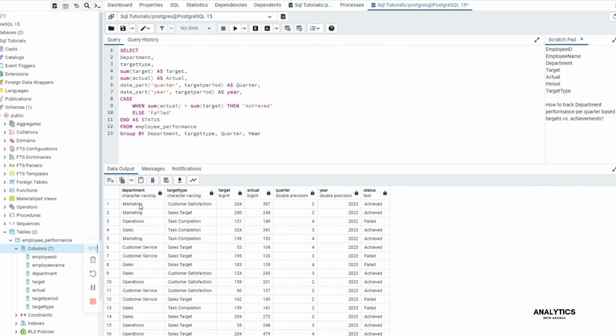So marketing in the year 2023, in the second quarter of 2023, had to hit a target of 264 for customer satisfaction, but they actually hit a value of 387. So they achieved the target. Operations in the year 2022, in the final quarter of 2022, had to achieve a target of 151 for task completion, but they hit a value of 149, meaning they failed to achieve their target of task completion.